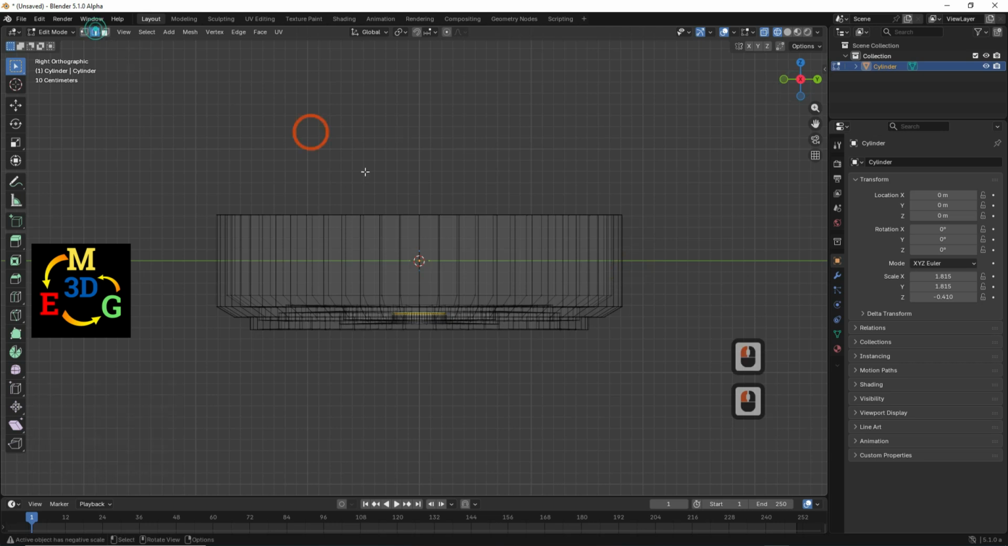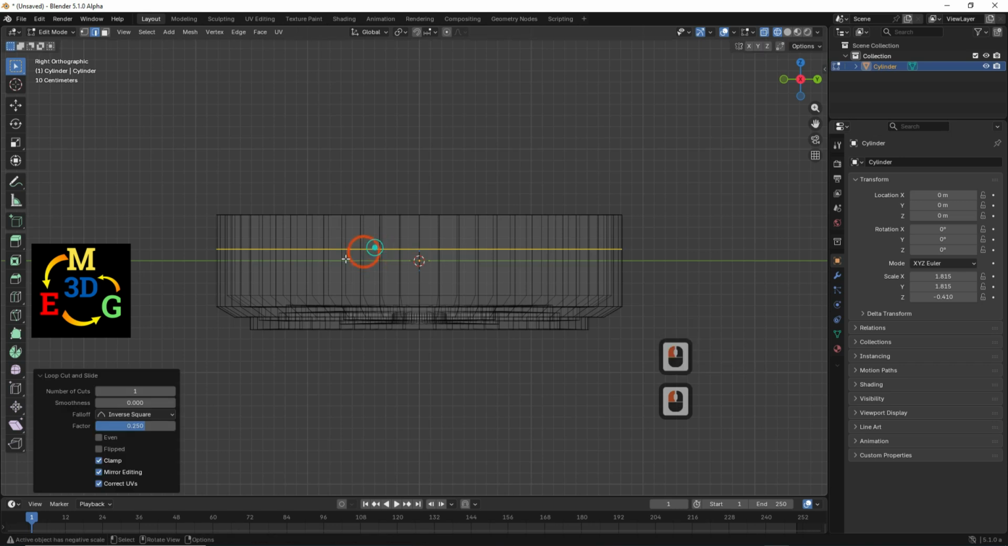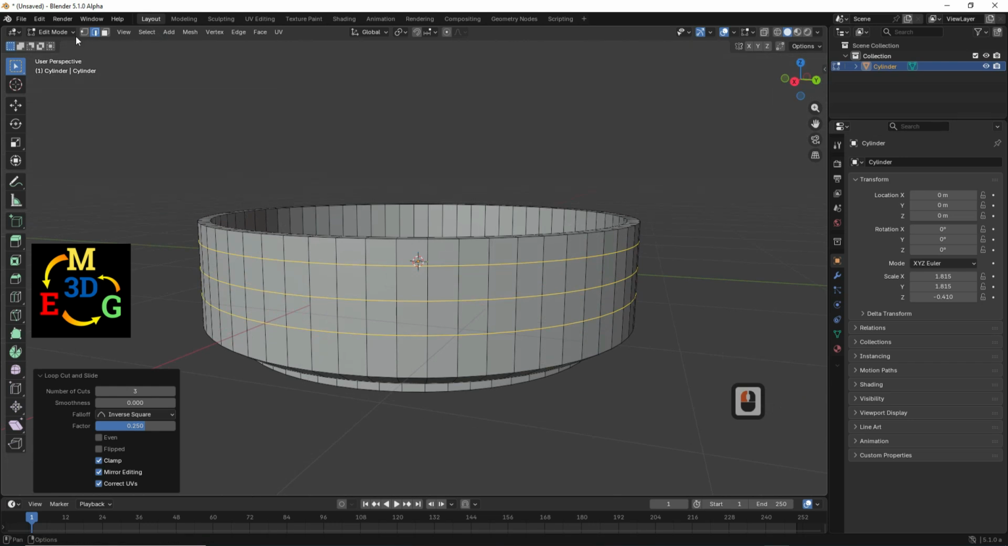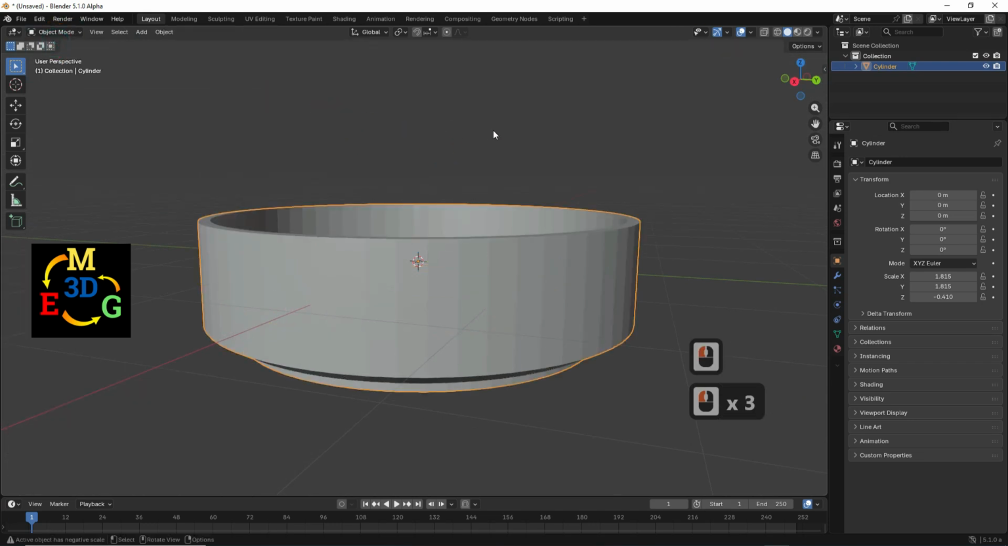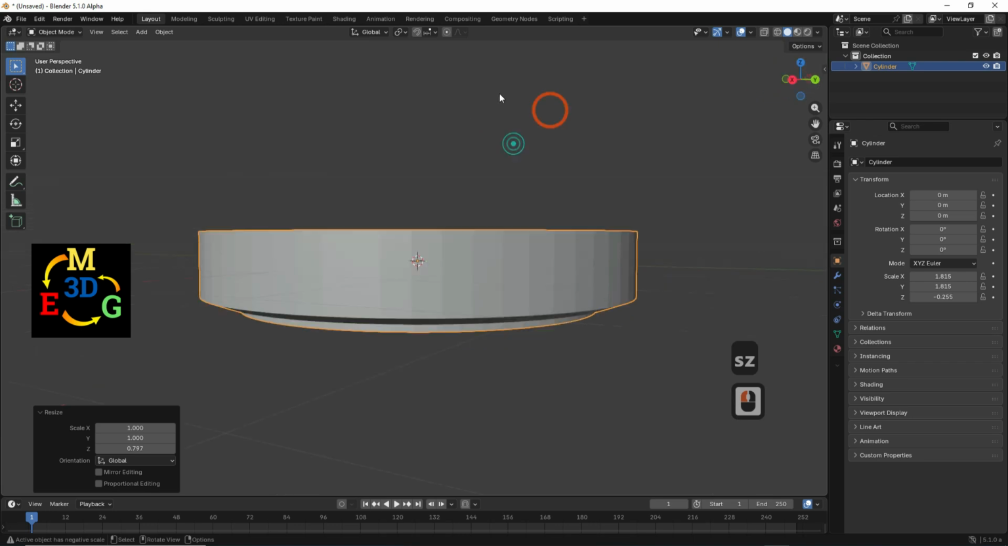Select all the side edges and press Ctrl R to add loop cuts. Change the number of cuts to 3. Change the mode to Object mode. Press S then Z to adjust the height of the pan. Change the mode to Edit mode again.